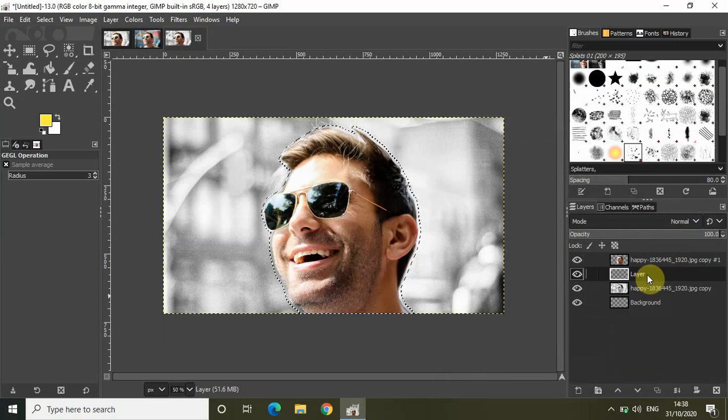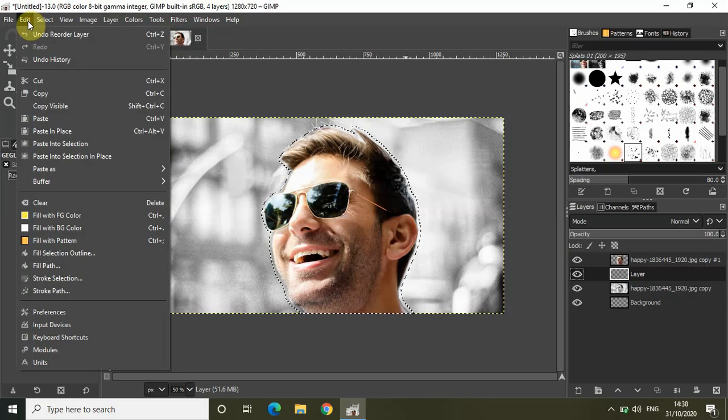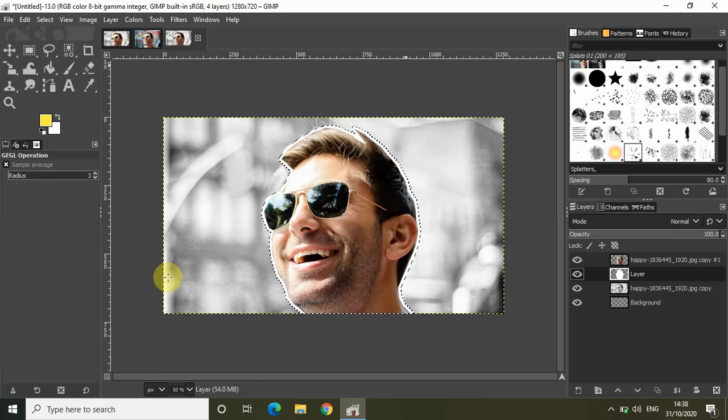Alright, and now select the new layer which you created, and my background color is already set to white, so click on edit and select fill with background color, and as you can see, a white border has been added around my image.